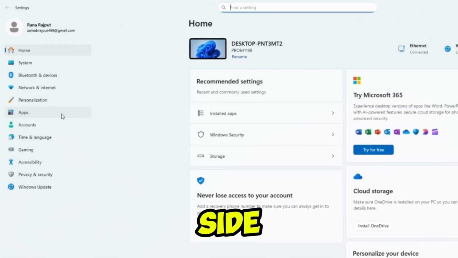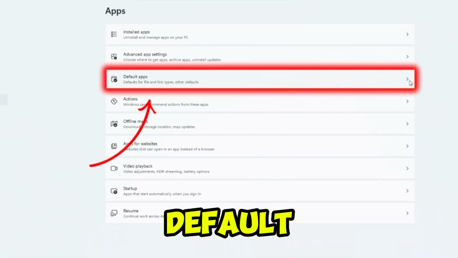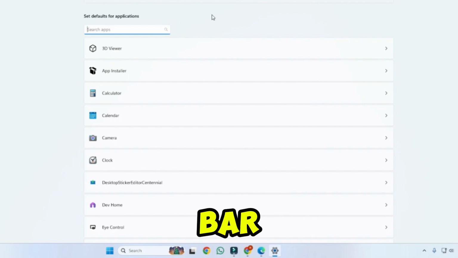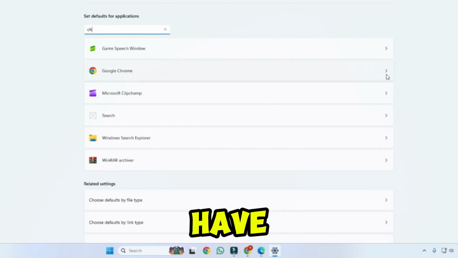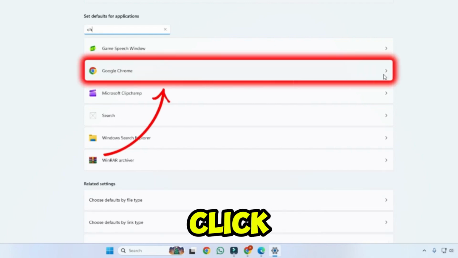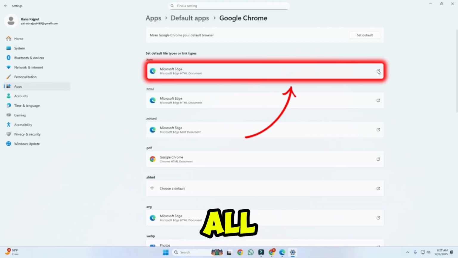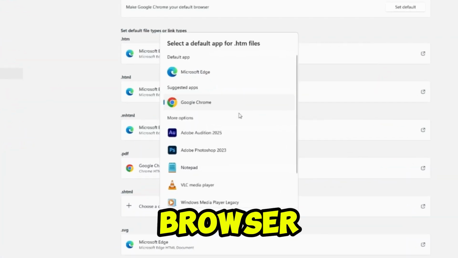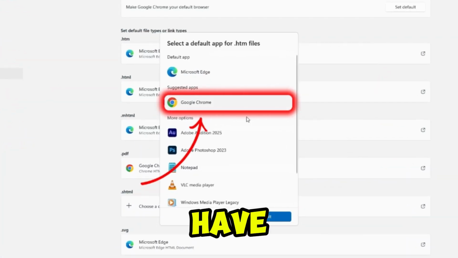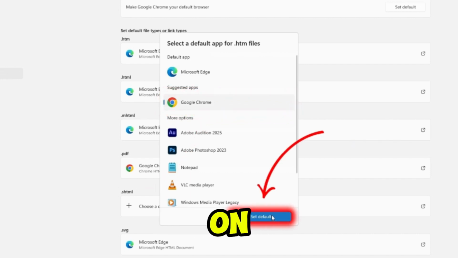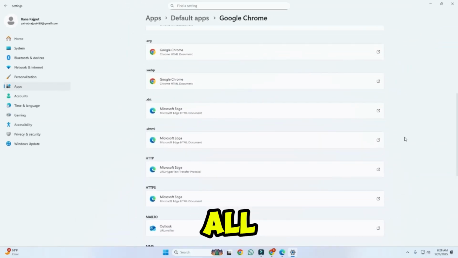Now from the left side, click on apps. Then click on default apps. Here in the search bar, type the name of the browser you have other than Microsoft Edge and then click on it. Now here click on all these file types manually and select your browser. I have the Chrome browser, so I have selected Google Chrome. Then click on set default. Repeat this step for all these file types.